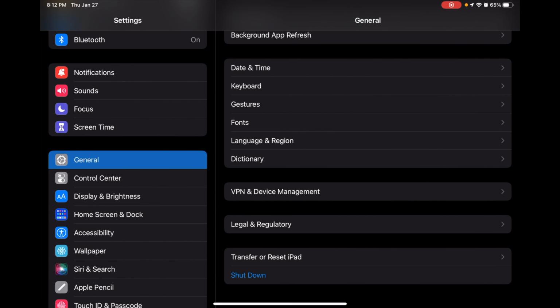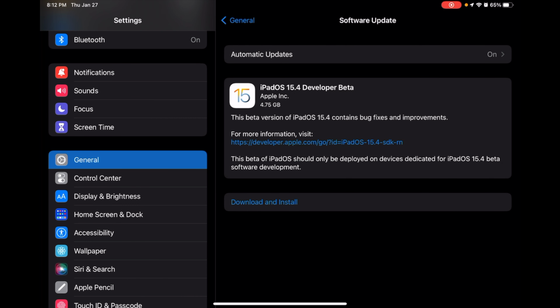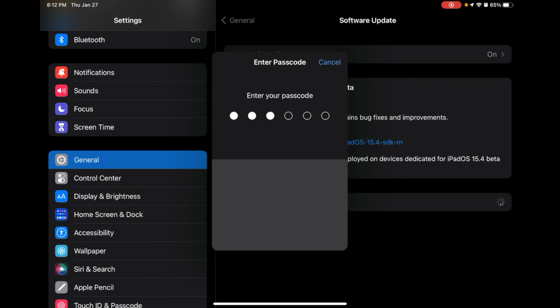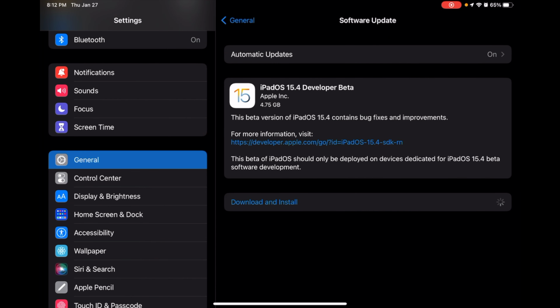All you gotta do is go back to general and then go to software update. And there it is right there. We have iPadOS 15.4. You press download and install, enter your passcode, and all you gotta do is wait.